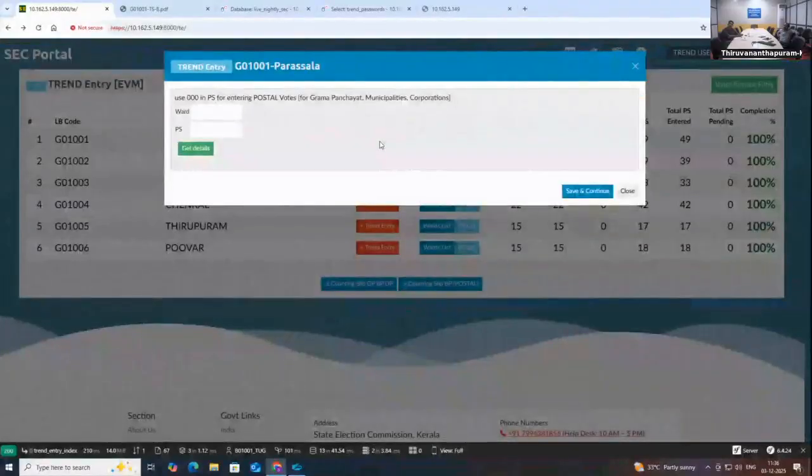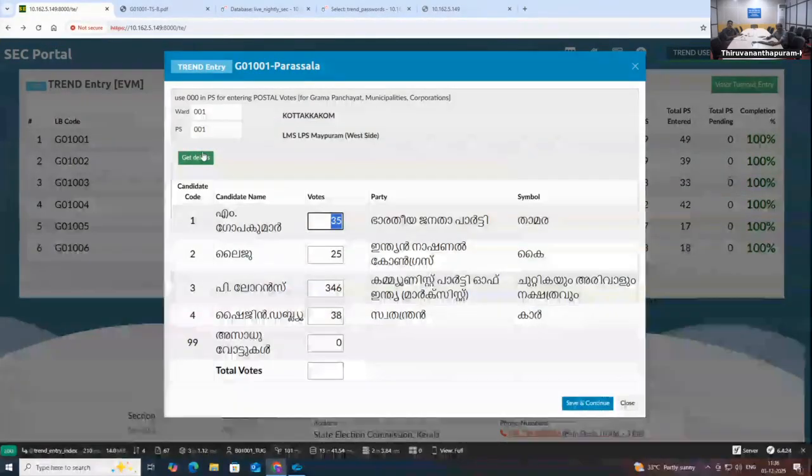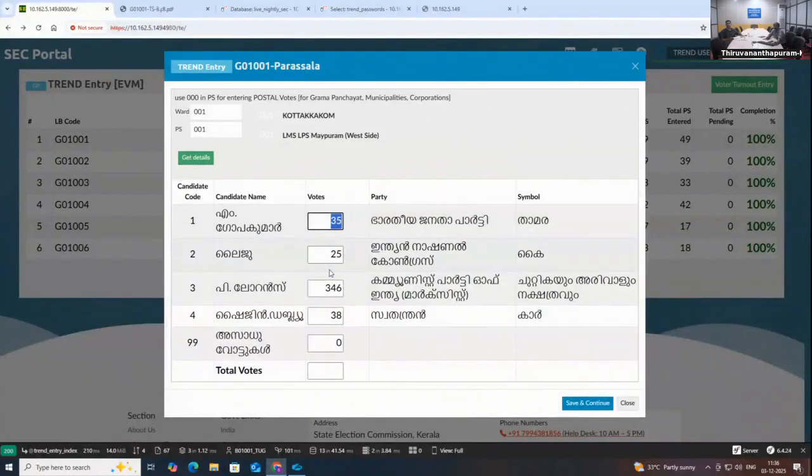So for trend entry, just like voter turnout entry, we have to give the ward code, followed by the polling station code. It is similar. While clicking get details, some votes have already been entered: 35, 20, 25, 346. All these votes are already entered.